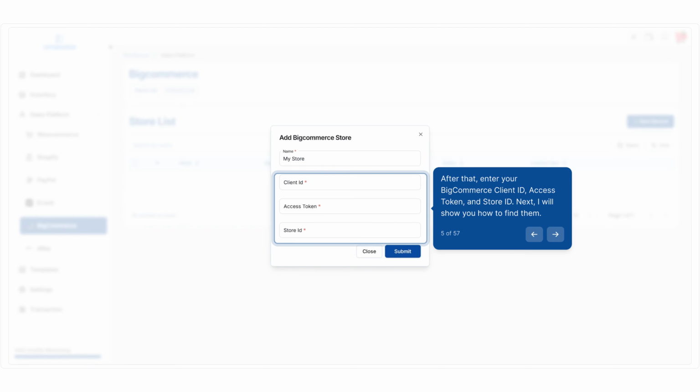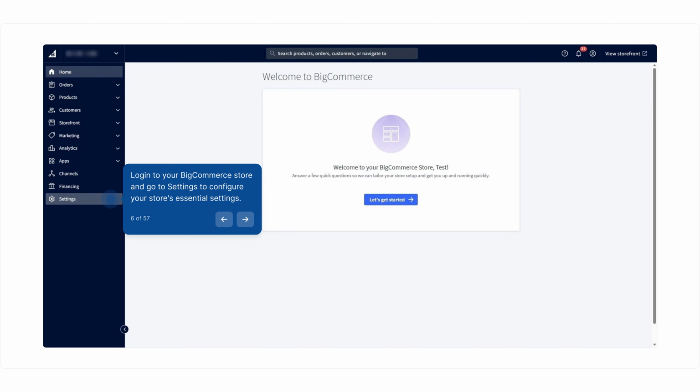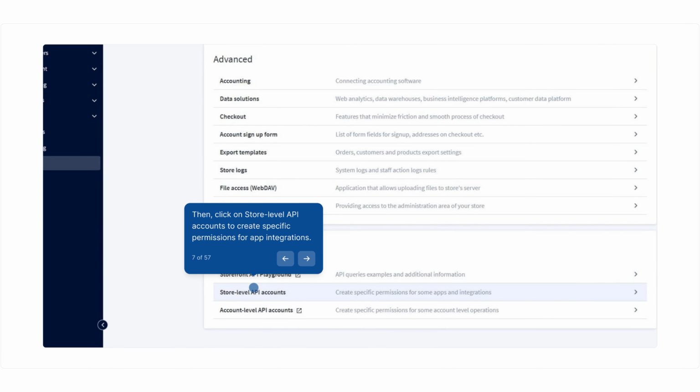After that, enter your BigCommerce client ID, access token, and store ID. Next, I will show you how to find them. Log into your BigCommerce store and go to Settings to configure your store's essential settings. Then click on Store-level API accounts to create specific permissions for app integrations.